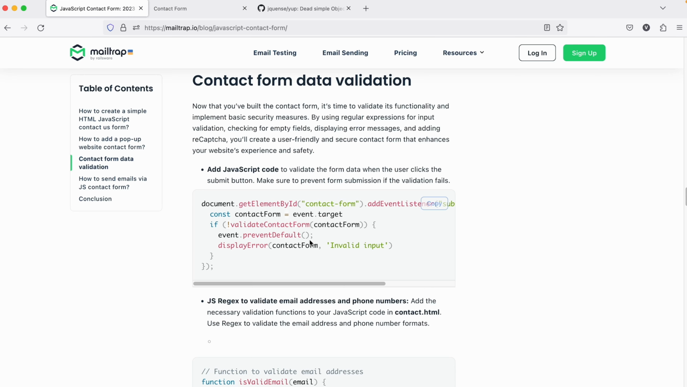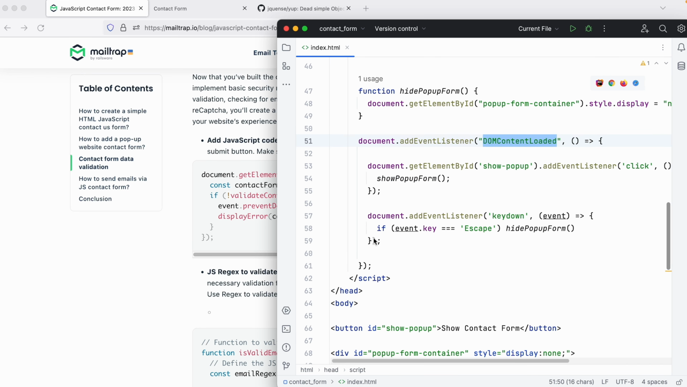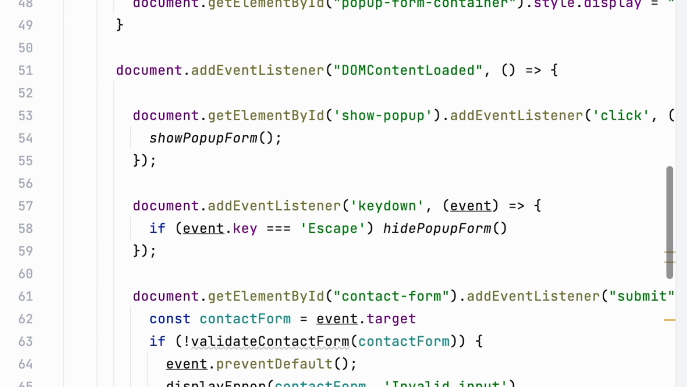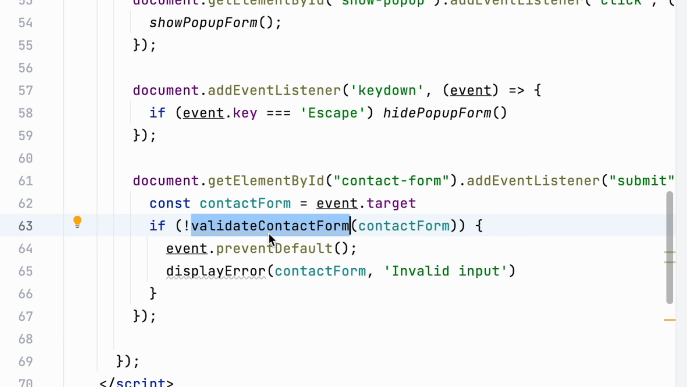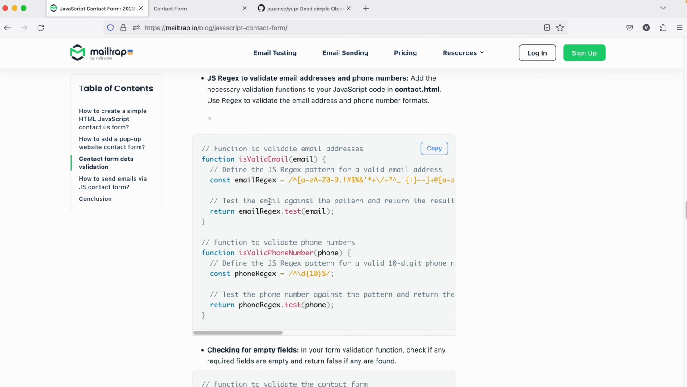We can modify this behavior by adding a submit listener, which is triggered when the form is submitted. Now, this listener will try to validate the form, and if the content is invalid, it will show the error message. Additionally, we need to remove the default required attributes. Alright, now we can implement the custom logic with functions that validate the email format and the phone number format.